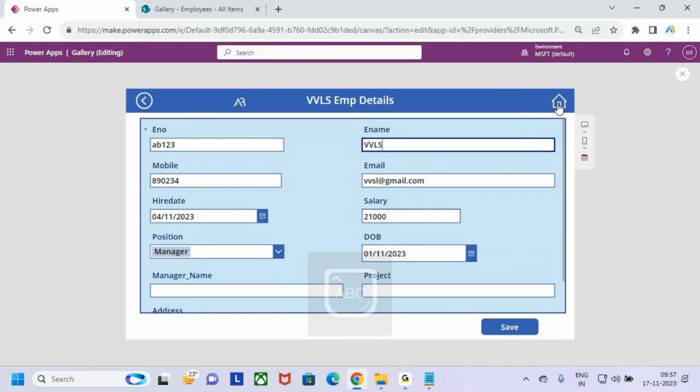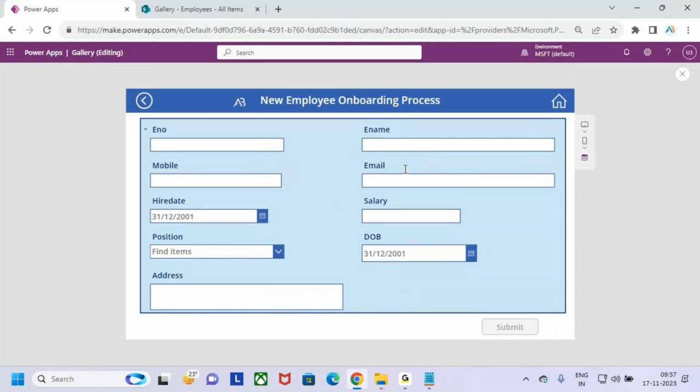Once if we go and click on the new tab, new employee, the form is in the new mode. Once if you fill the mandatory fields, then only the submit button is enabled. If you click on this, it will navigate to the success screen.